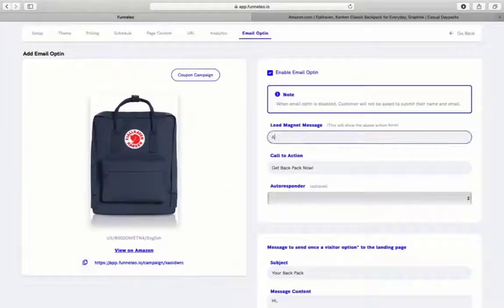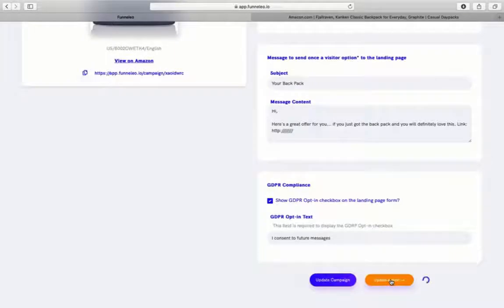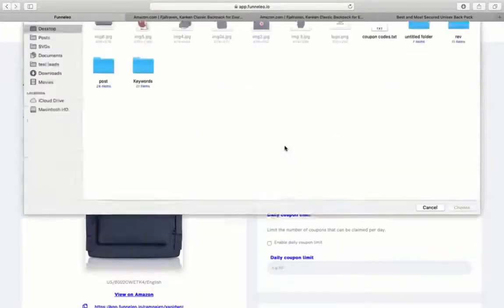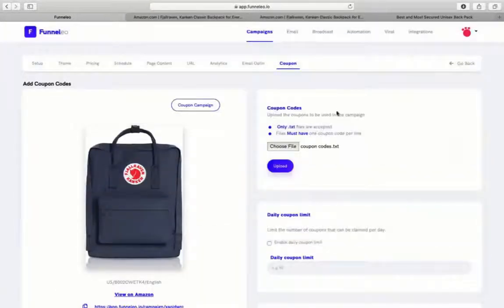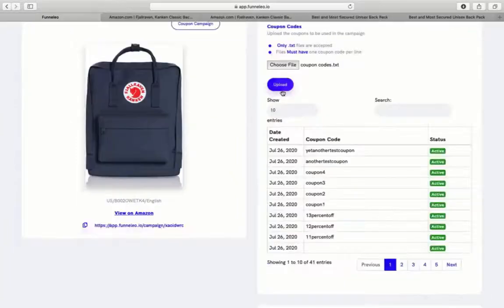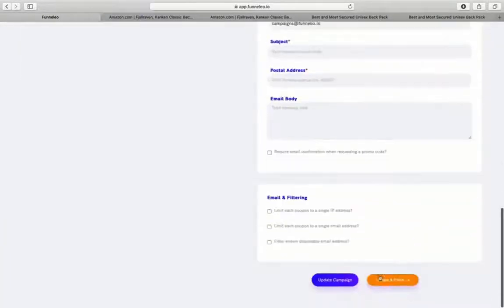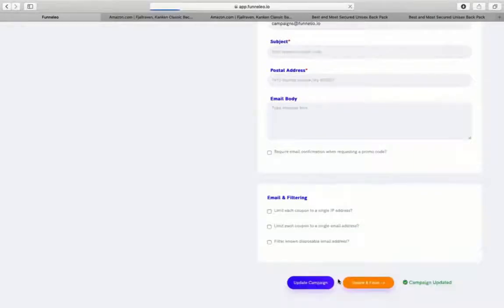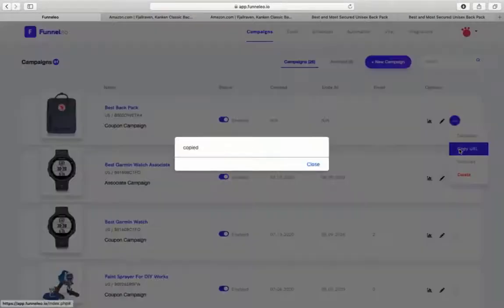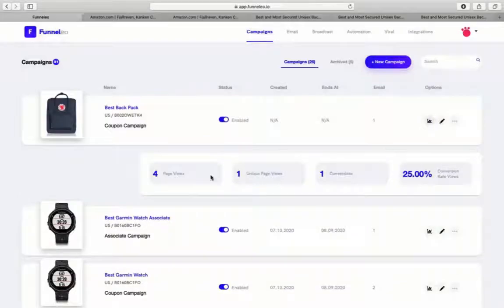GDPR compliance text. If you're creating a coupon campaign, we have a coupon tab. Upload the file containing the coupon codes as well as other necessary settings. Once you're done creating the campaign, visit the page by clicking on the campaign name or copying and pasting the campaign link on your browser. You can as well view your campaign analytics.